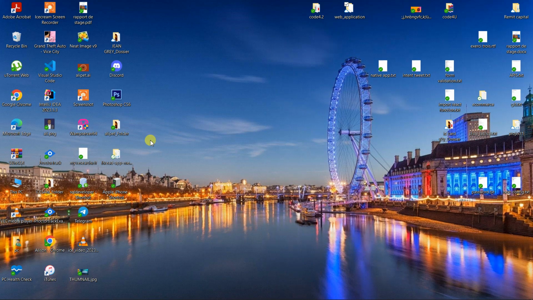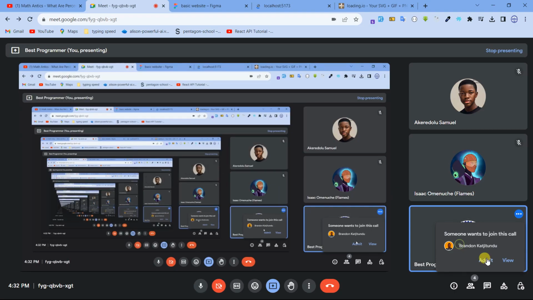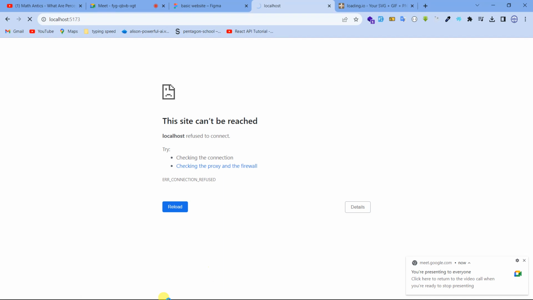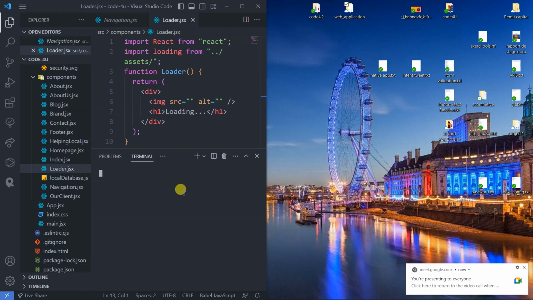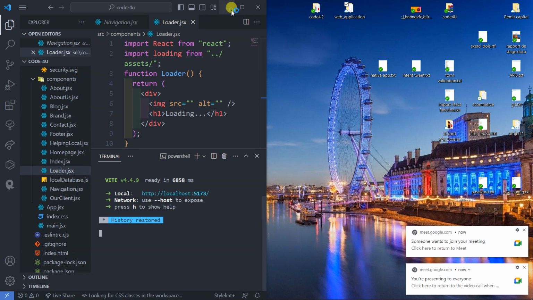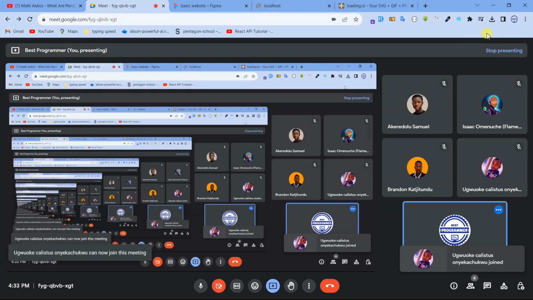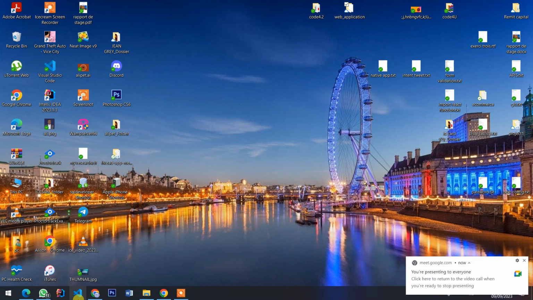Let me reopen my VS Code once more. So let me allow one person joining. So welcome, bro. So here we have this one. I have to run this one more time by pressing npm. Okay, let me exit this one. Okay, Visual Studio Code is updating here. So we have to reopen once more.